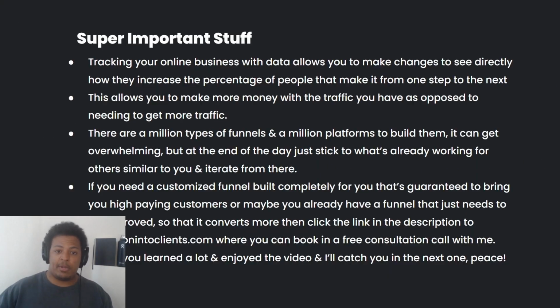Again, super important stuff here. Tracking your online business with data allows you to make changes to see directly how they increase the percentage of people that make it from one step to the next. Because our goal is to increase the total number of people that go from watching our content or watching our paid ads to buying from us. And this is how you do that. And so this allows you to make more money with the traffic you already have as opposed to needing to get more traffic.